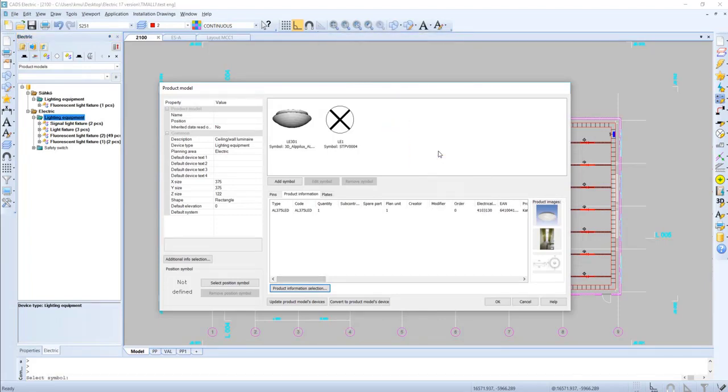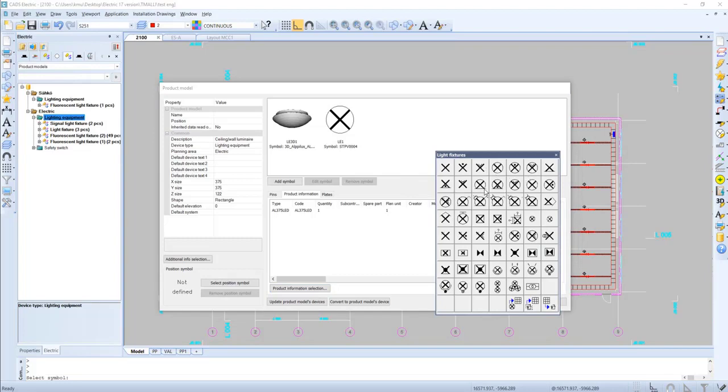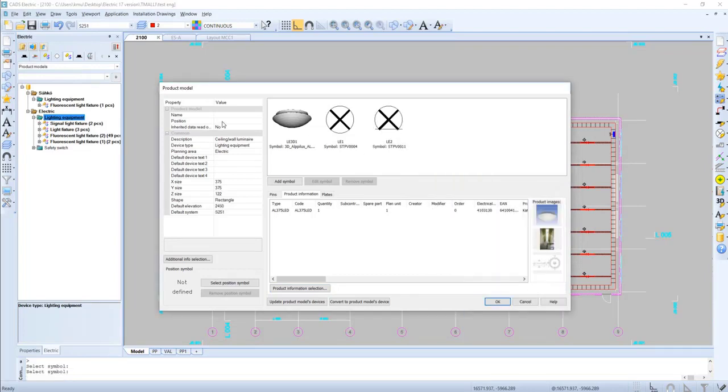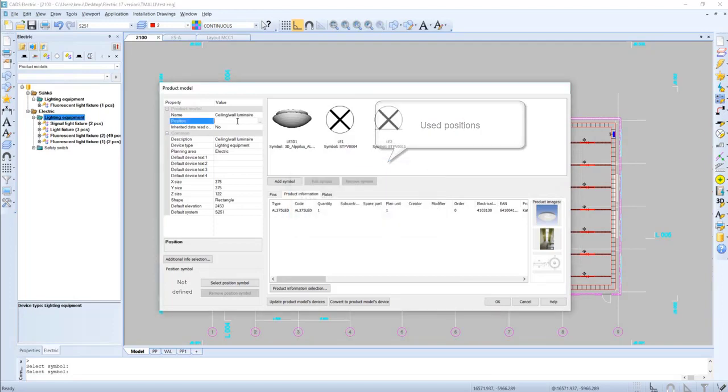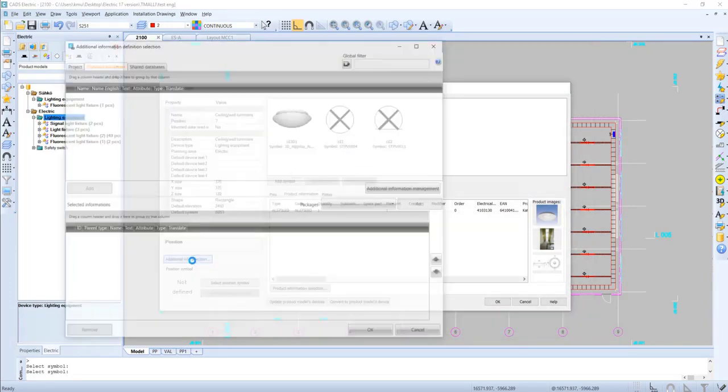Let's add symbols to the product model. Give the model a name. Check the position. Take a number that is free, in this case 7.